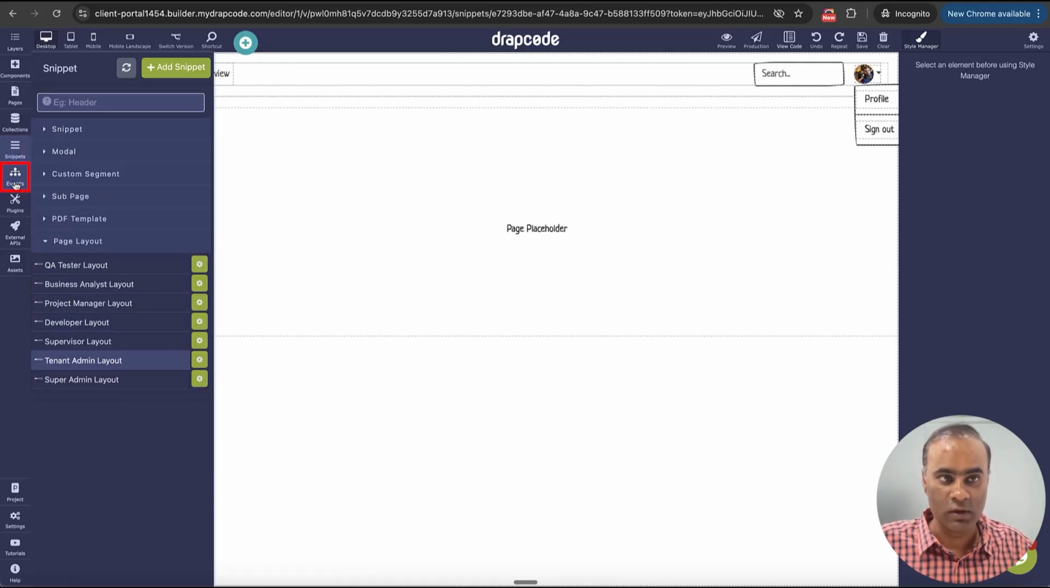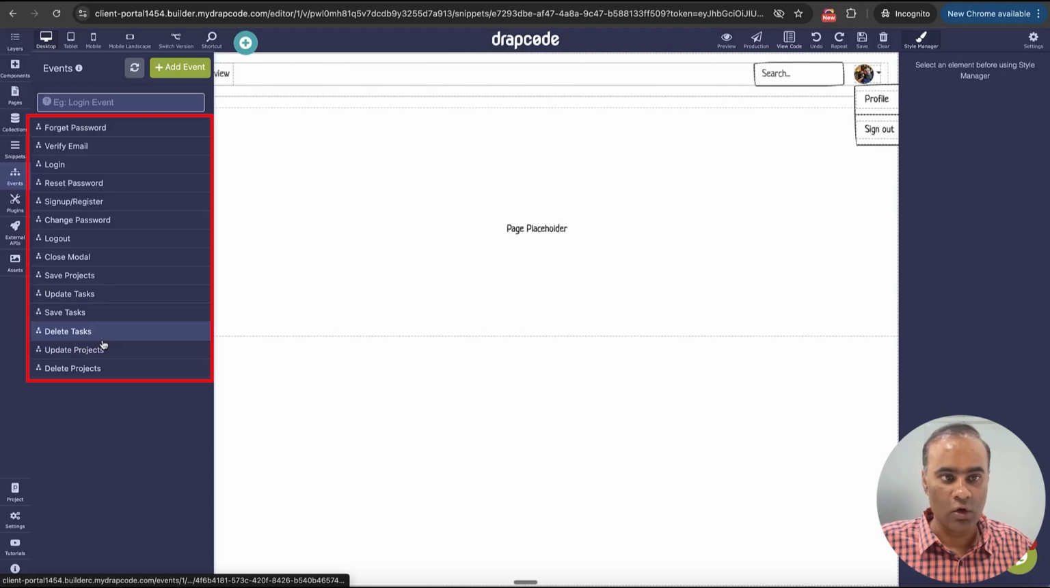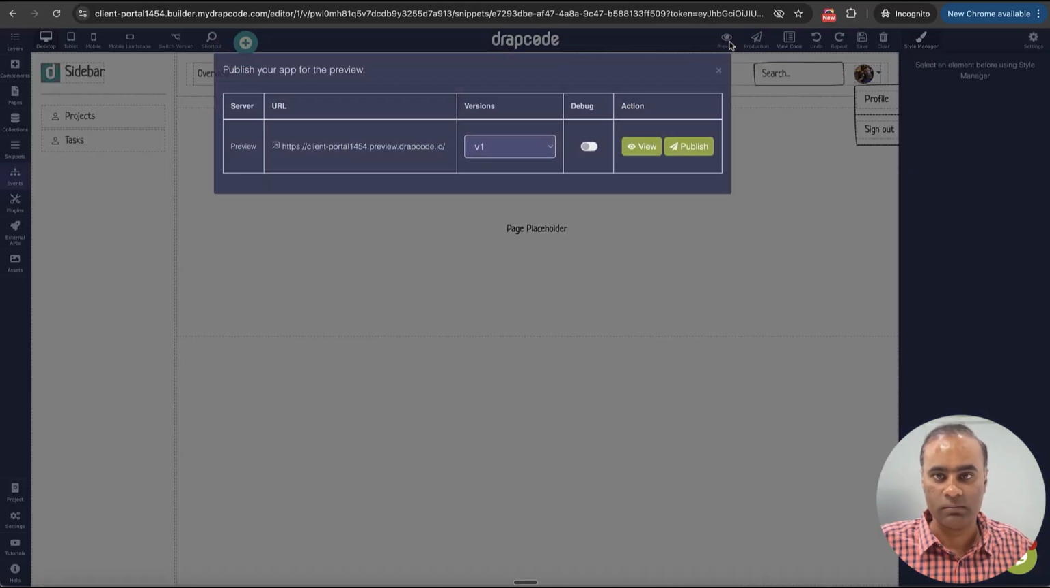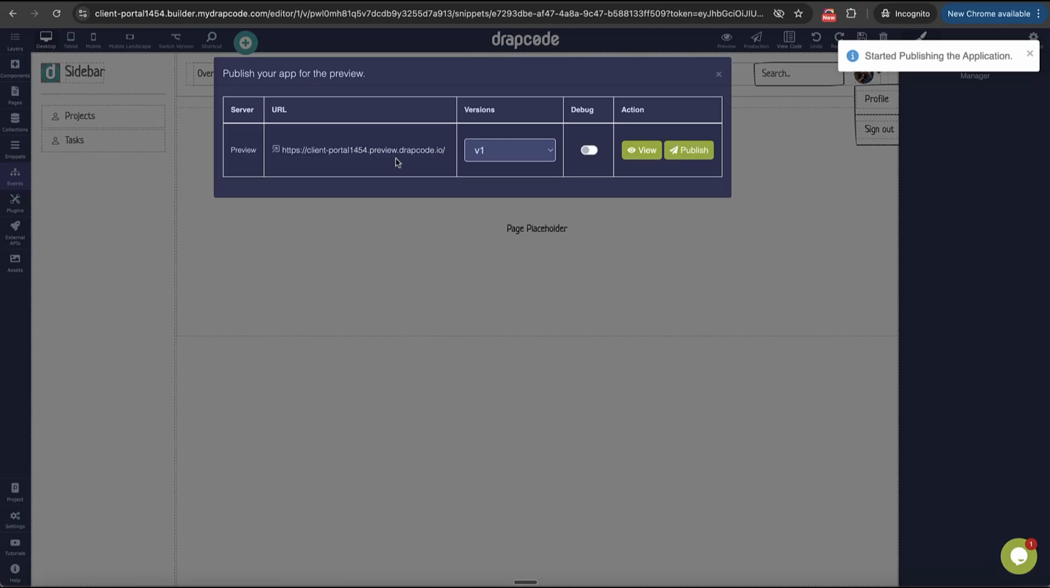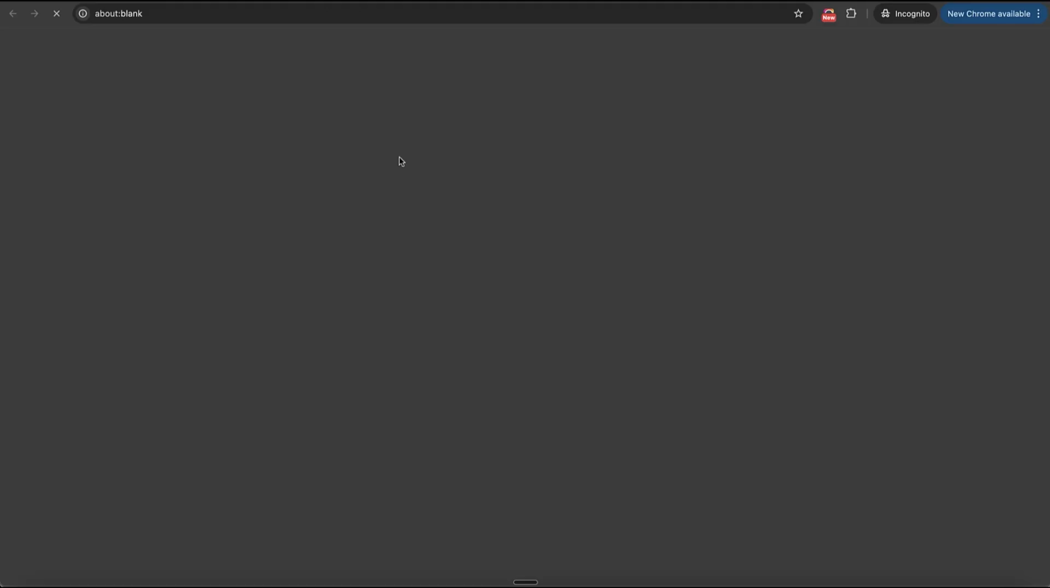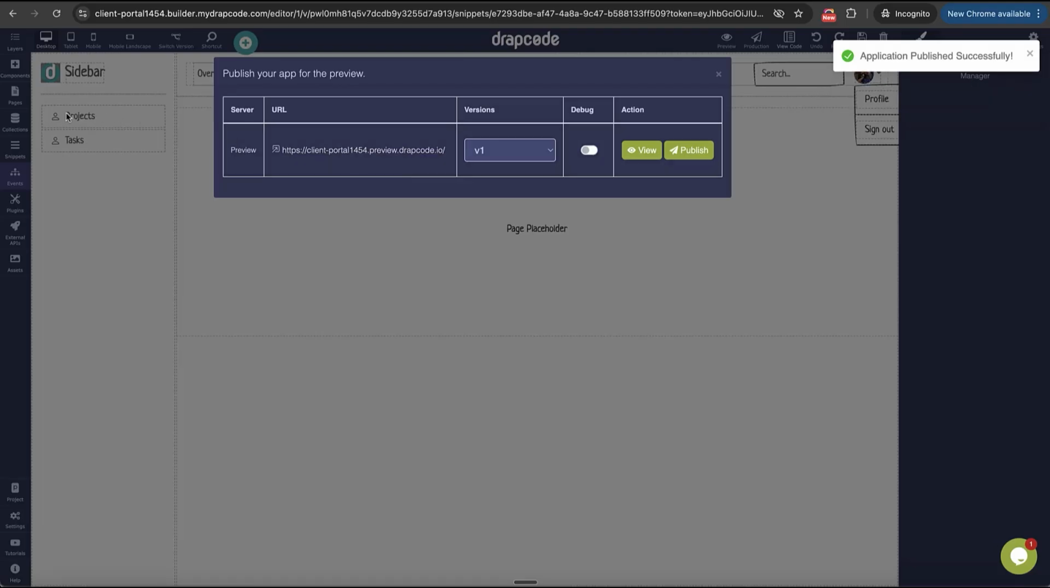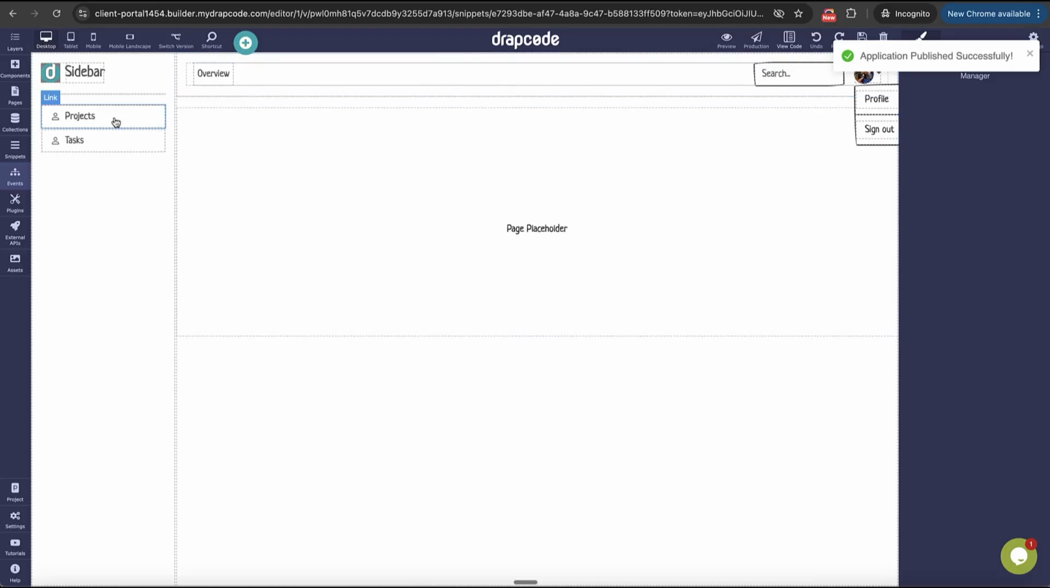So we'll show this in a moment, and it has created all the events. You can say save task, create task, update task, create project, all these things. Right, now let's go and run this project. So I'll just publish the changes and let's go and see. So let me go back to the users which got created so that I know.